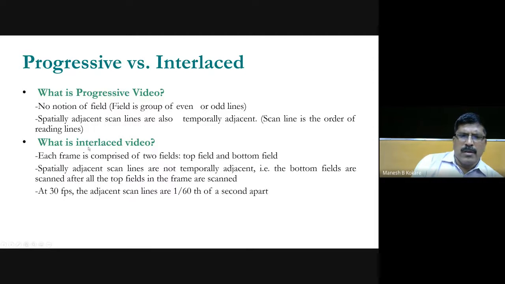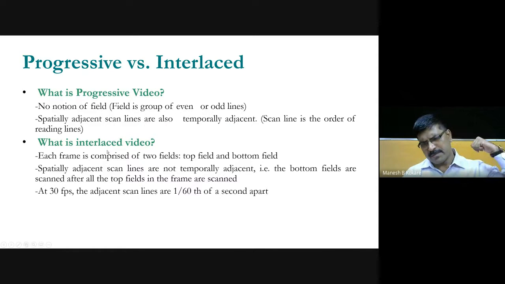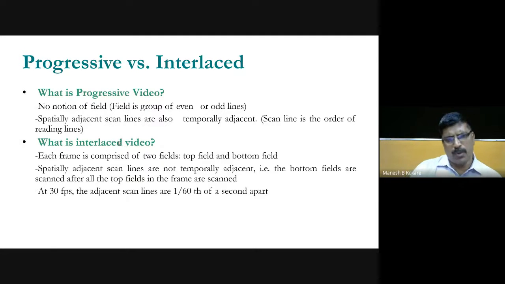The second type of video scanning is interlaced video scanning. Now, why are we going from progressive scanning to interlaced video scanning? You know that the line frequency in India is 50 hertz. Whereas in the USA, line frequency is 60 hertz, right?